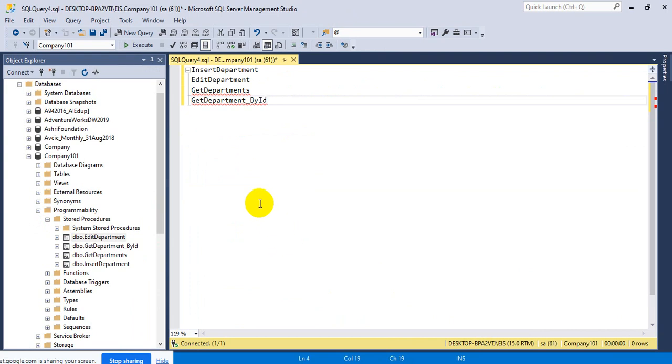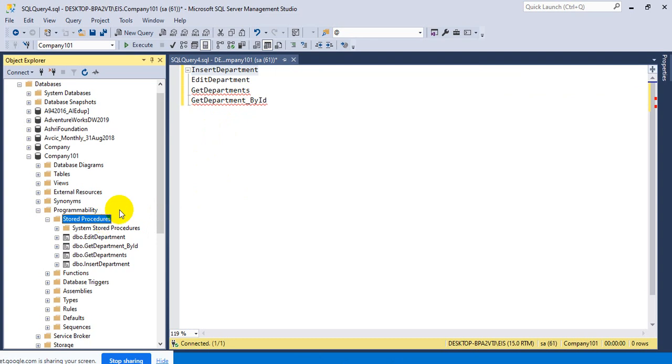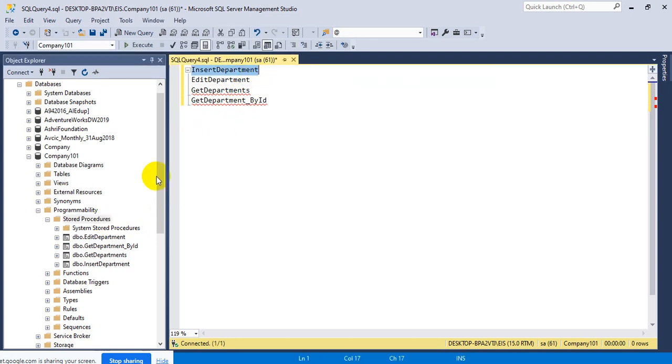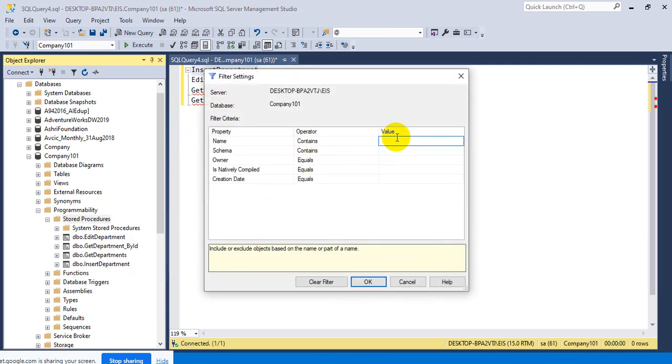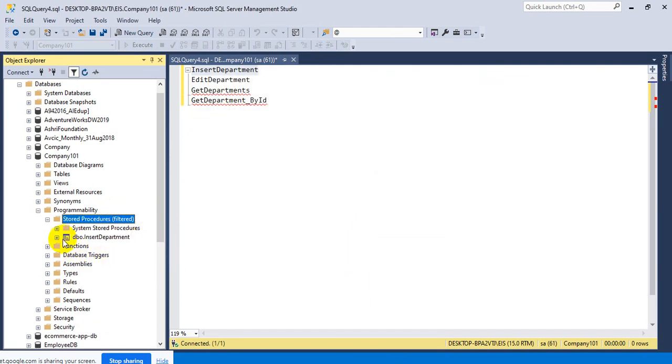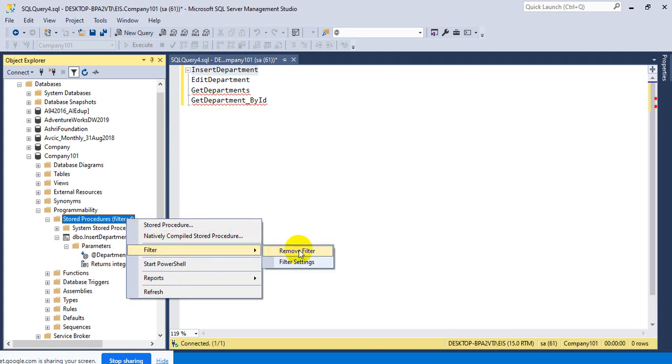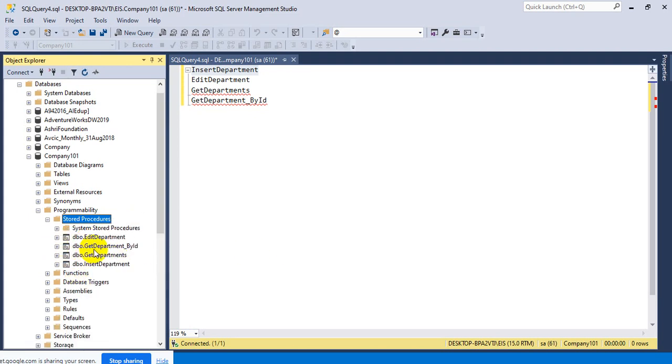Sometimes, suppose you have 100 stored procedures, that will be a very long list. So how will you find your stored procedure? You just copy the stored procedure name, and you see there is a filter option. In the filter setting, you see the value, and if I search, it has searched the particular stored procedure that I require. And in the same way, you can remove the filter setting.